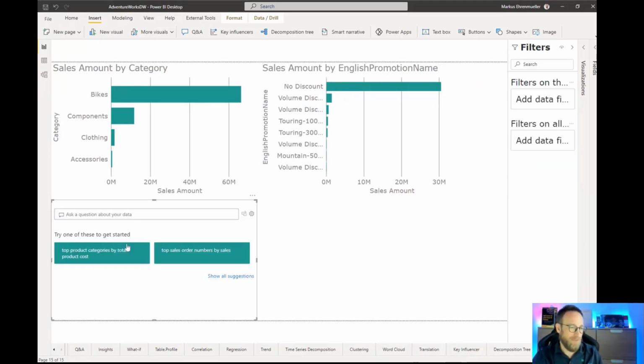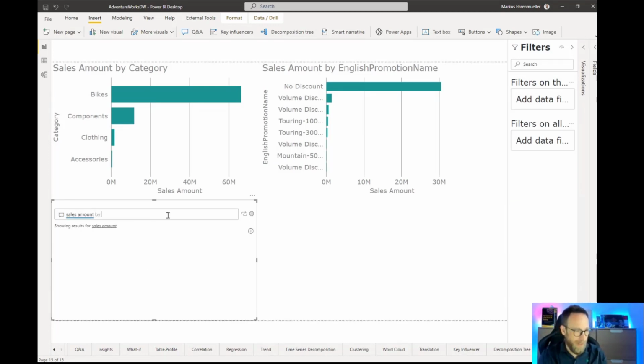Another way of using this feature is by asking for sales amount by, I think it's a sales territory group, something like that, or the country.